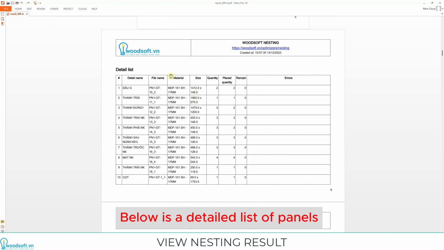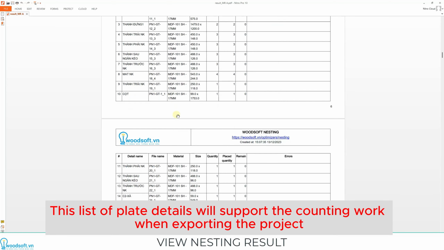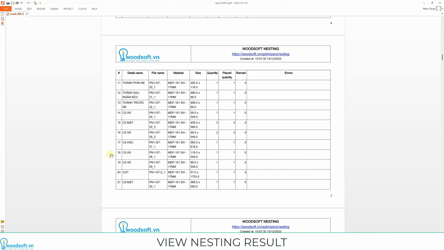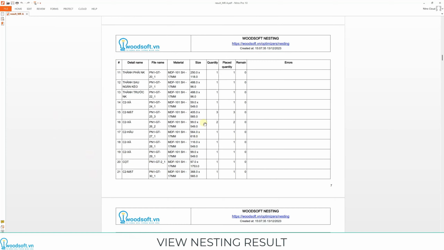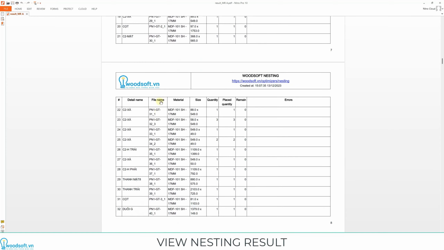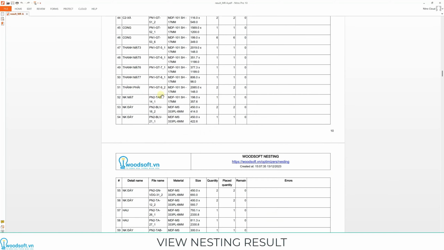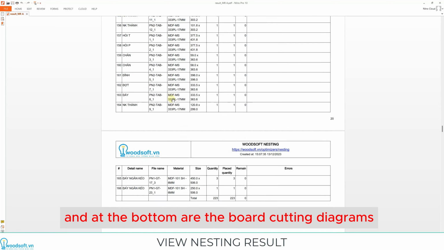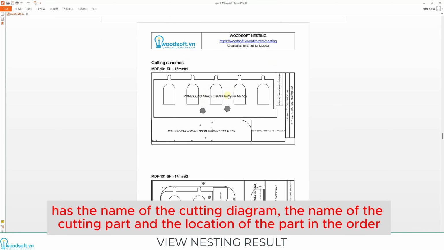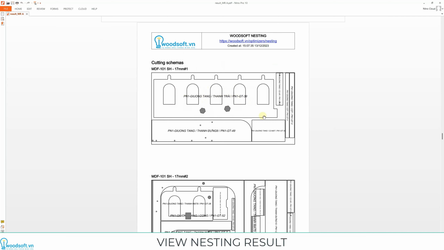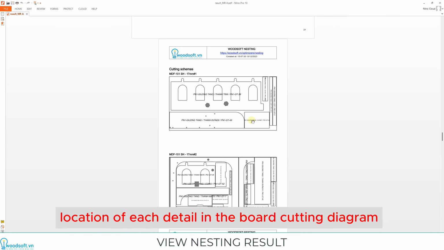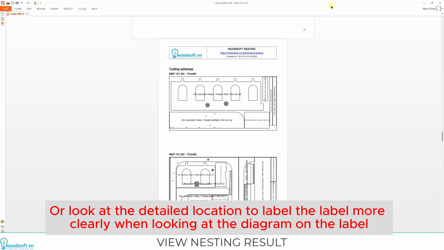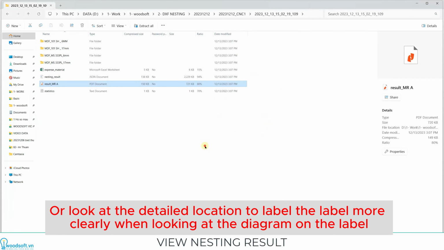Below is a detailed list of panels. This list of plate details will support the counting work when exporting the project. And at the bottom are the board cutting diagrams. It has the name of the cutting diagram, the name of the cutting part, and the location of the part in the order. Location of each detail in the board cutting diagram. I can print it out on A4 paper to see an overview of the diagram, or look at the detailed location to label more clearly.